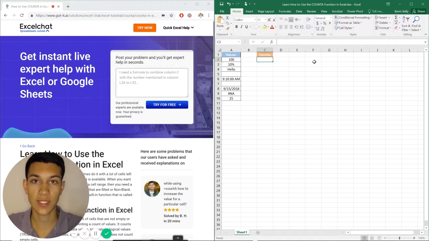The reason that you use COUNTA is to count up the number of non-blank cells, so anything that has any type of value, even if it's just blank text with quotation marks in between, it'll still count that. It actually counts up to 255 different types of values within Excel.